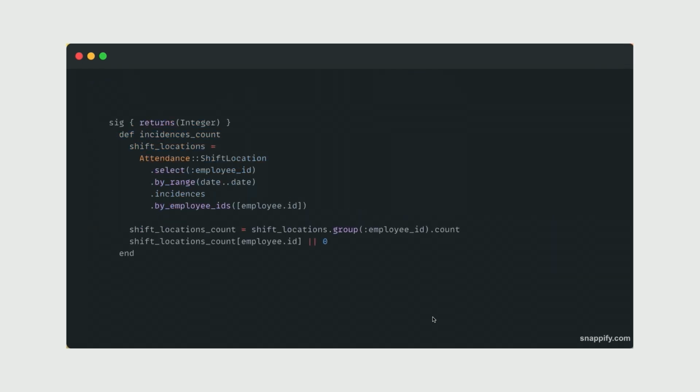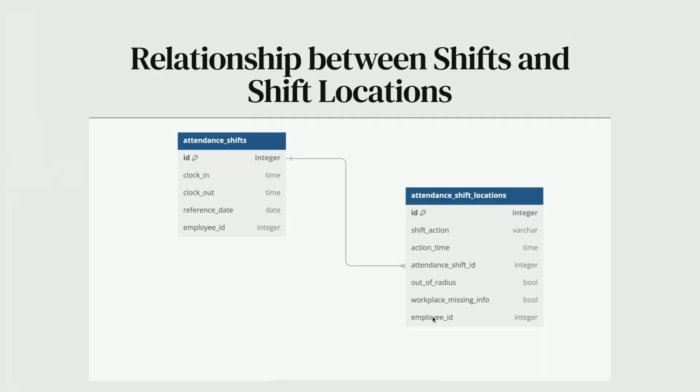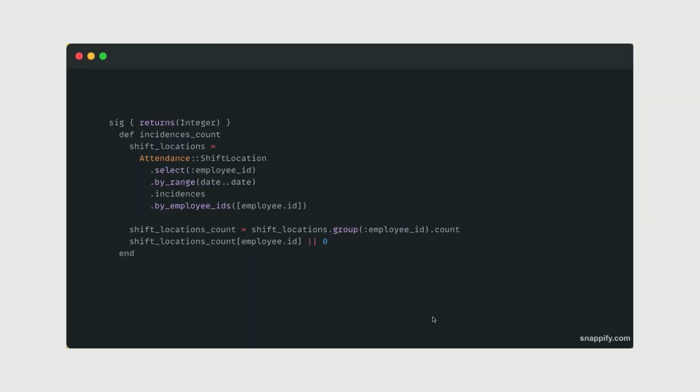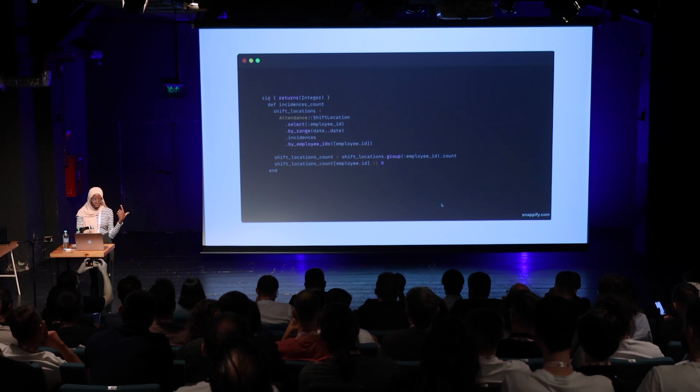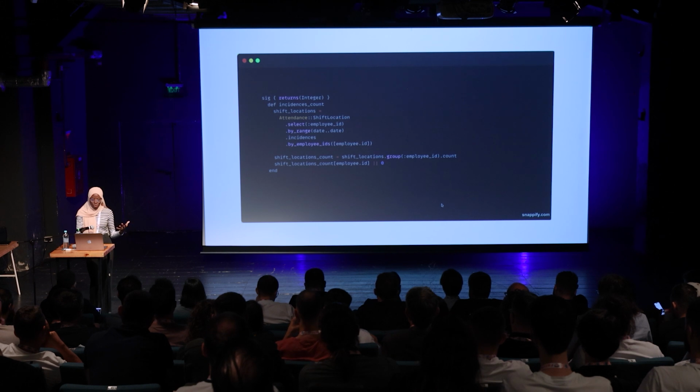And in its most basic format, what this particular method does is that it grabs all the shift locations, meaning all the shift locations that I explained earlier, and grabs them by the employee ID. We filter by the range that we want. Incidences are what I tried to explain earlier: employees that did not clock in within the radius, or if an employer forgot to put the coordinates within the application. And then we grab the employee IDs that we're passing down here. So basically, we're grouping by the employee ID and then returning the count. Simple enough, this is what the method does.